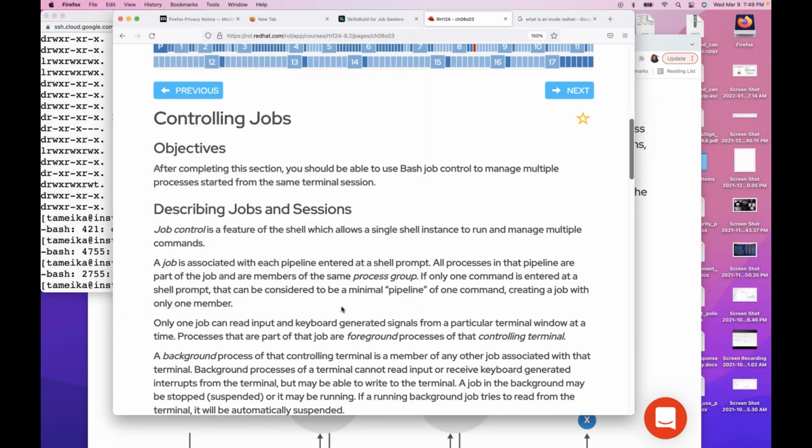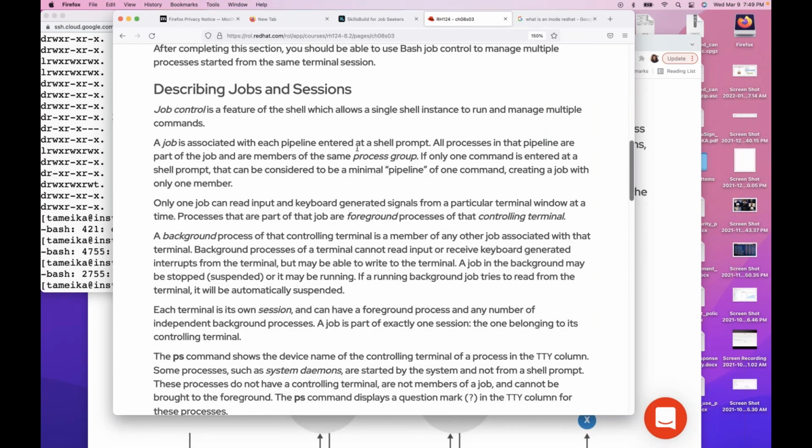All right, so job control. When you're in the shell, it is the feature of the shell which allows a single shell instance to control and manage multiple commands. A job is associated with each pipeline entered at the shell prompt. All processes in the pipeline are part of the job and are members of the same process group. If only one command is entered at the shell prompt, then that is considered to be a minimal pipeline, creating a job with only one member. Only one job can read input and keyboard generated signals from a particular terminal window at a time. Processes that are part of the job are foreground processes of the controlling terminal.